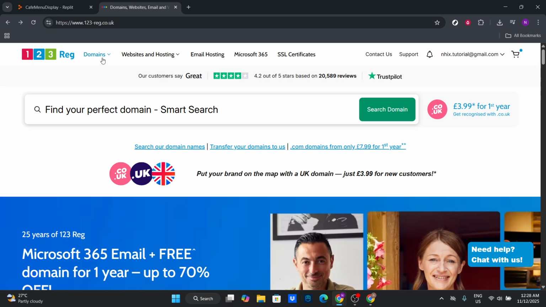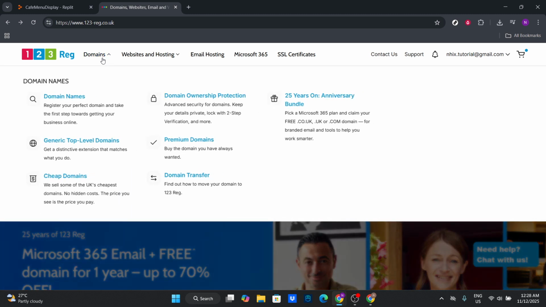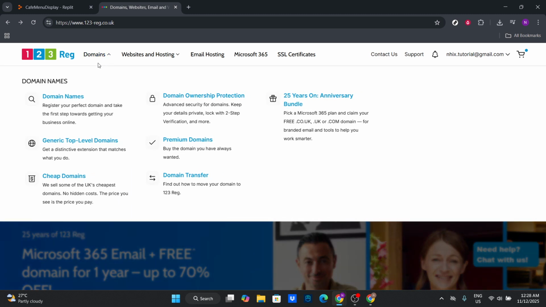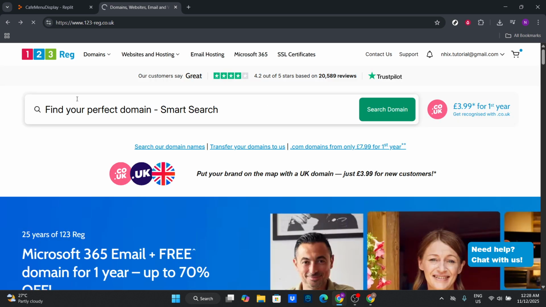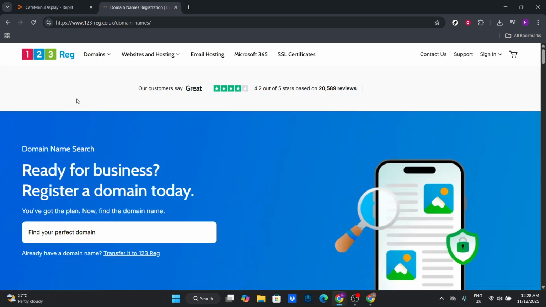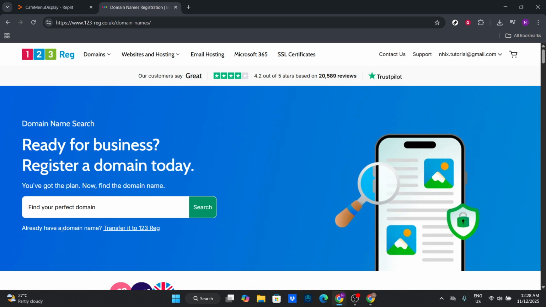Now, within the domain section, you want to find and select domain names. Here, you'll have the option to paste the URL you previously copied from your Replit project. This step is key because it tells 123 Reg exactly where you want your domain to redirect to. Paste the URL in the input field provided.